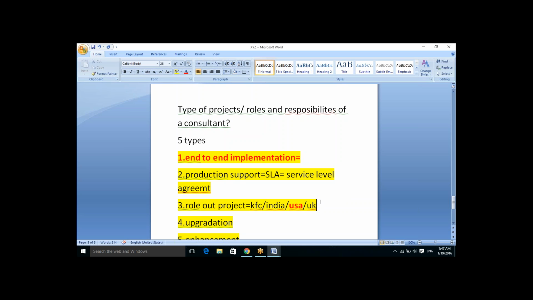Why do you need to separately implement the UK project and the India project? You may ask, the company is the same. Though the company is the same, every country has its own payroll and its own taxation. USA has its own taxation, Nigeria has its own taxation, UK has its own, and India also has its own. With regard to the taxation, you have to configure the functionalities again based on the UK taxation and India taxation. That kind of project is called a rollout project.